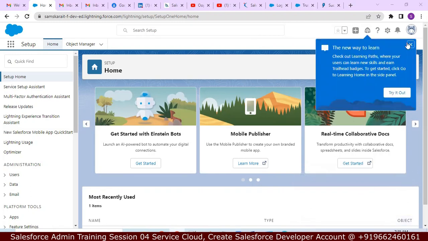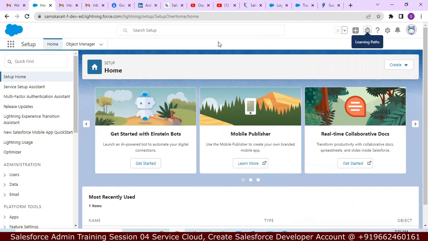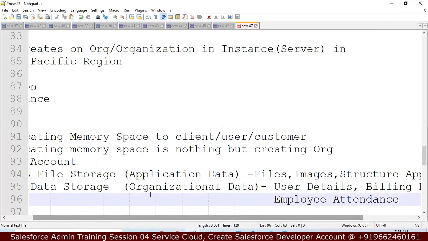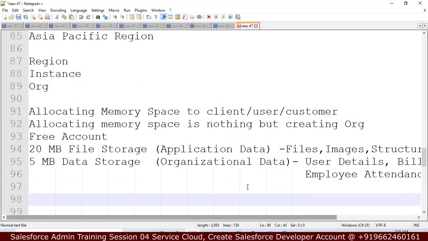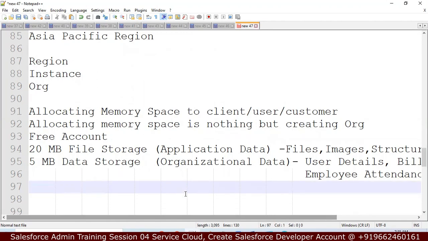So this is the free developer edition account which we have created. Now it is in lightning mode. In the second session, I have explained what is lightning mode and what is classic mode. After verifying, this account has been created.